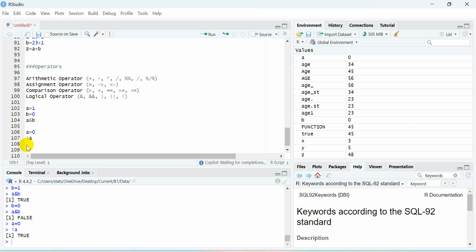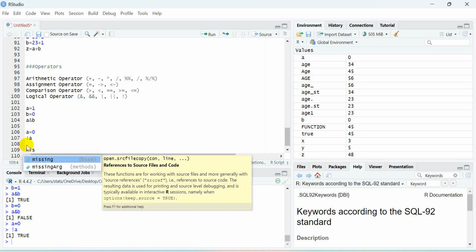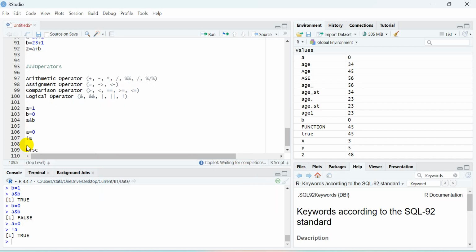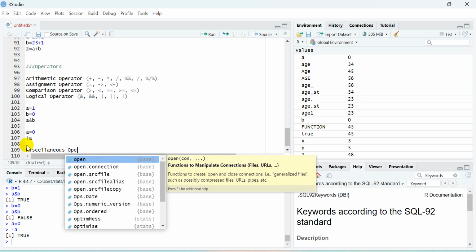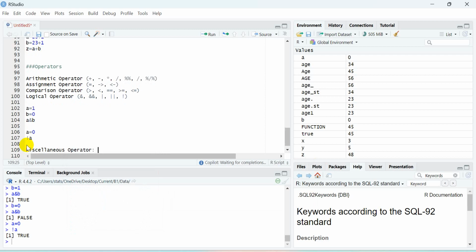Now another type of operator is called the miscellaneous operator. There are many miscellaneous operators, and I'll tell you about those. For example, you will have %in%. This is used to check whether a value exists in a particular data or not.